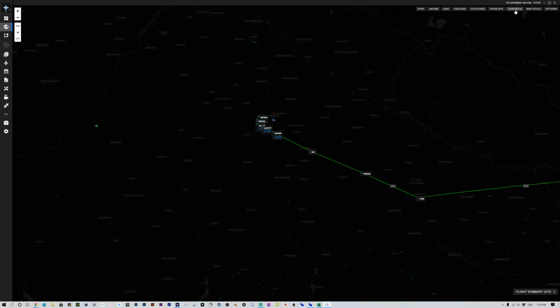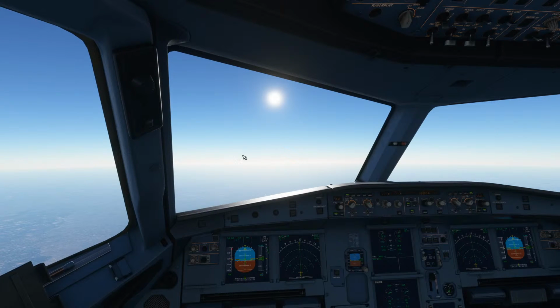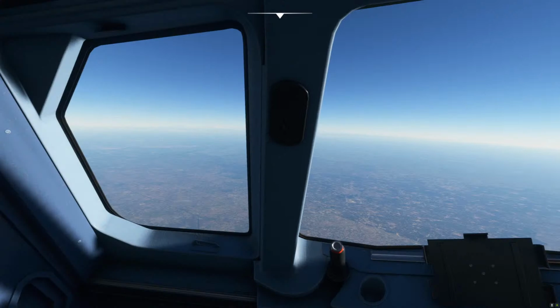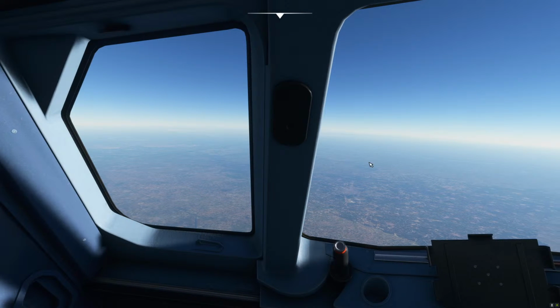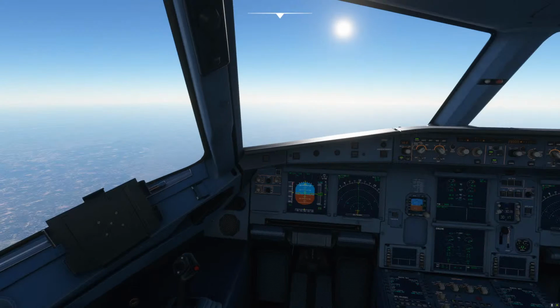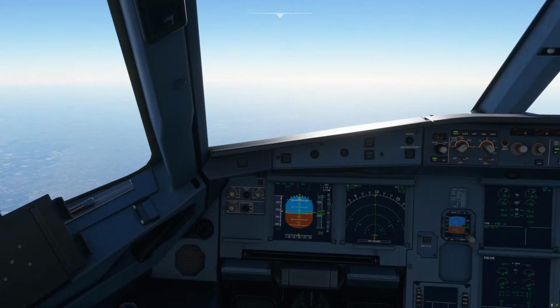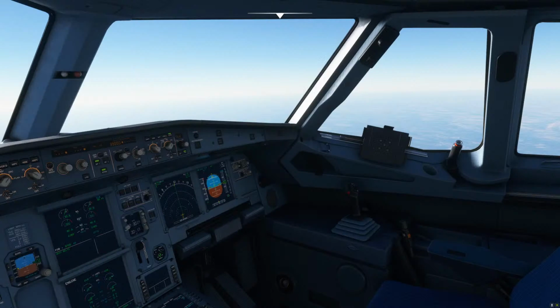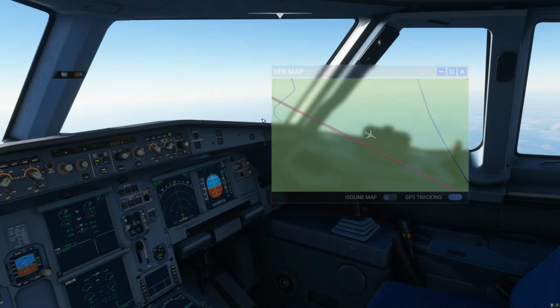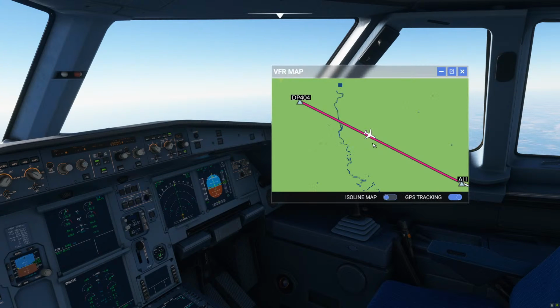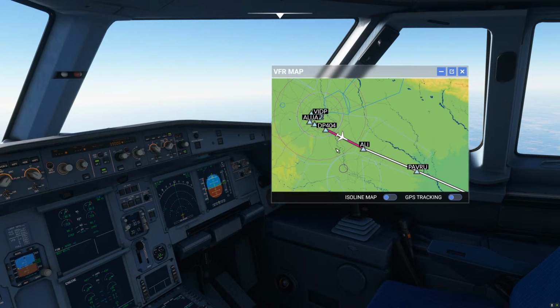Aircraft. Let's give it some time, and in the meanwhile, let's see where we are. So we are passing flight level 250, and this is our status in the inbuilt VFR map in the Microsoft Flight Simulator.